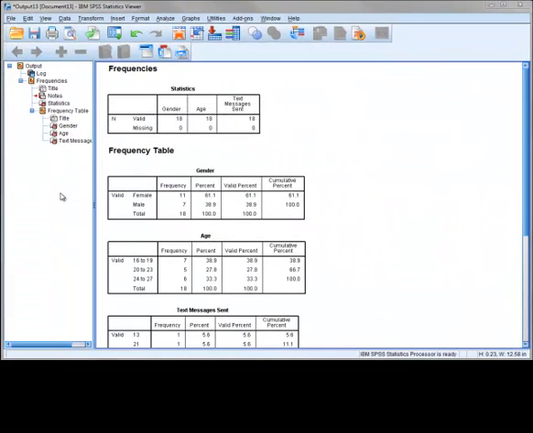SPSS provides us with an output window that contains our results. In the output window, a log of the output generated is provided in the left pane, while the output itself is shown in the right pane. You'll notice that the output window has the same drop-down menus as the data editor window. This allows us to run additional analysis without having to go back and forth between the 2 windows.